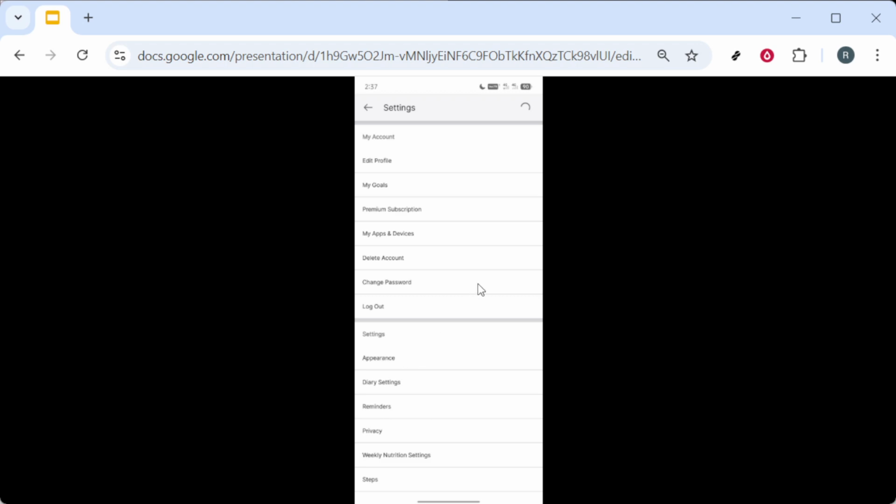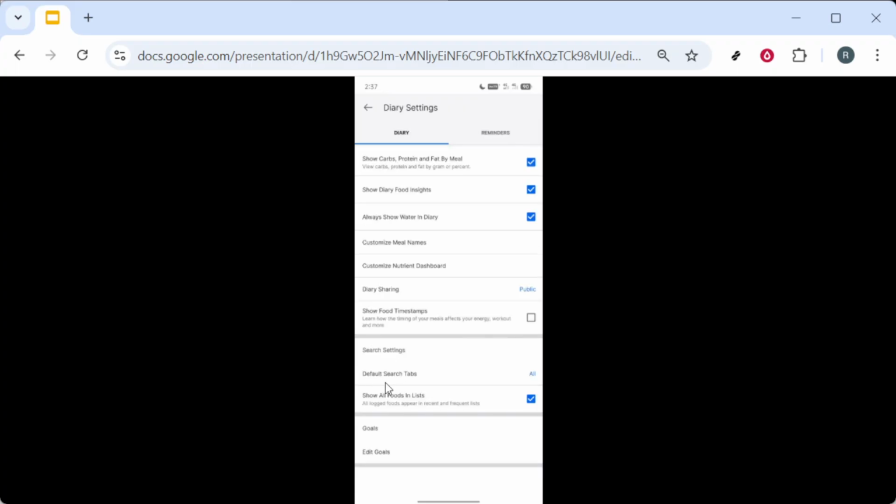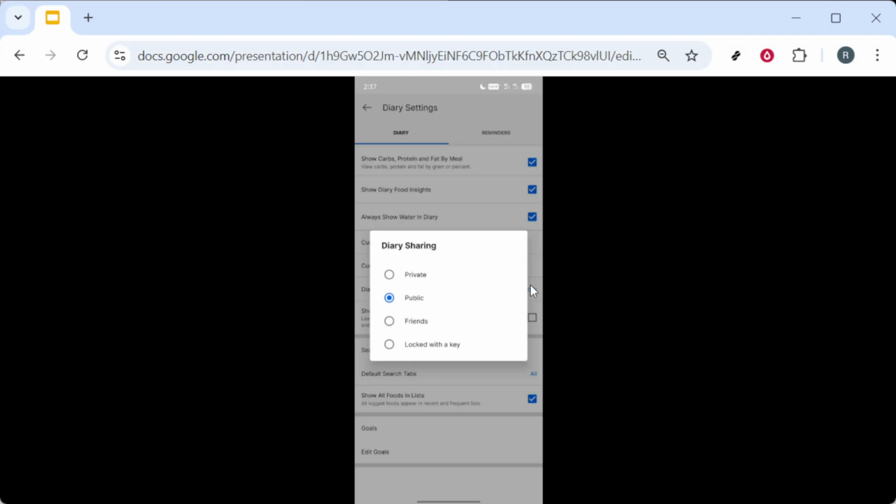Within the settings, search for Diary Settings. This section controls who can view your diary and how much of it is visible to others. Next, locate the option labeled Public. Clicking on Public will open up a straightforward menu. Here, you'll have the ability to adjust who exactly can view your diary. By setting it to public, you allow anyone you share the link with to view your food and exercise log. This is ideal for sharing with friends, family, or even a nutritionist or trainer who you want to keep in the loop about your progress and daily habits.